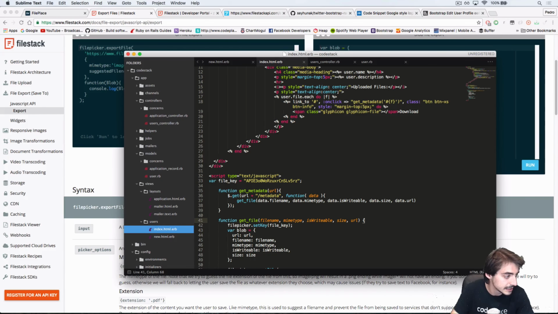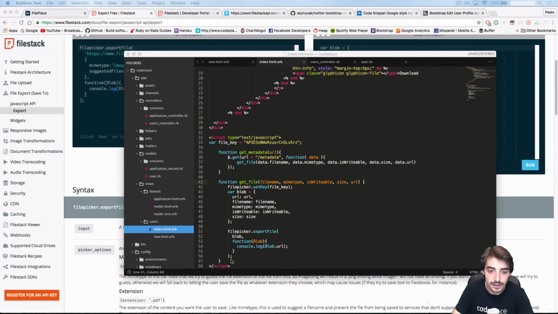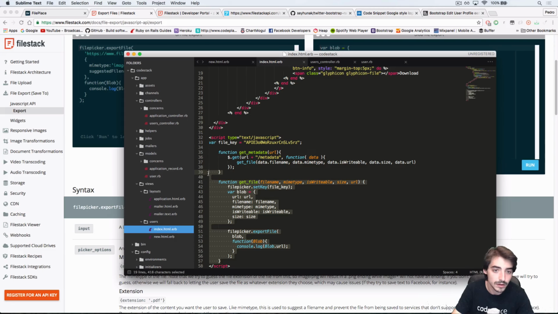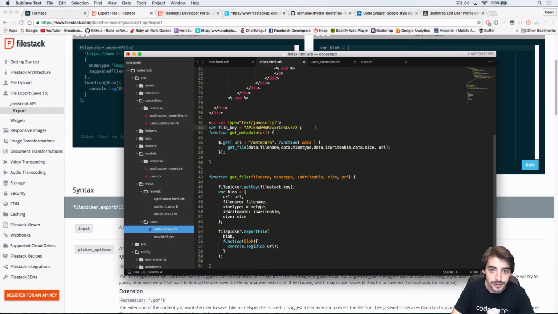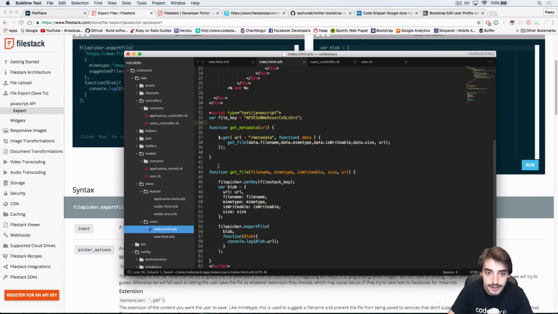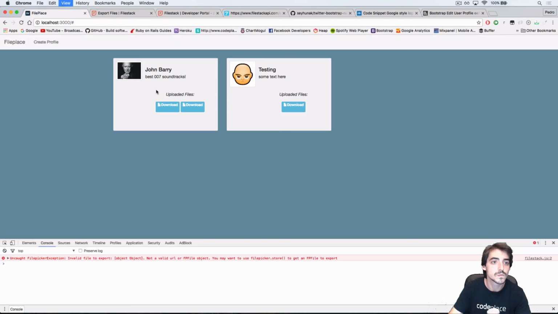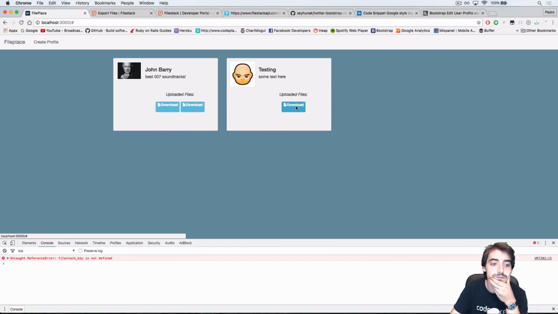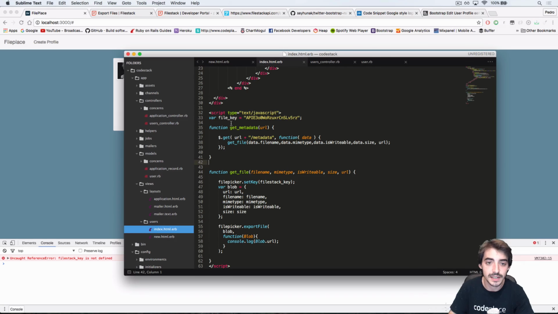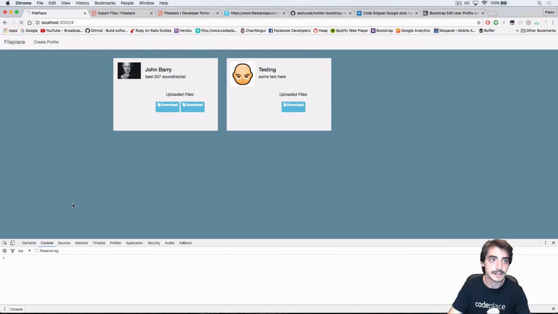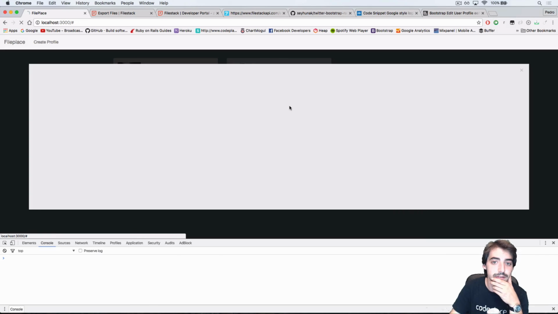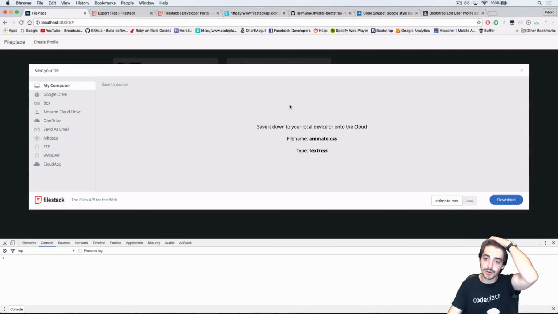Function data. Everything is cool. Let me see if it's working correctly. It should be. Okay, so Filestack is not defined. Okay, so file key, set key, file key. Let's see what happens. Okay, so I made a typo and I didn't realize. I'm sorry for the delay.